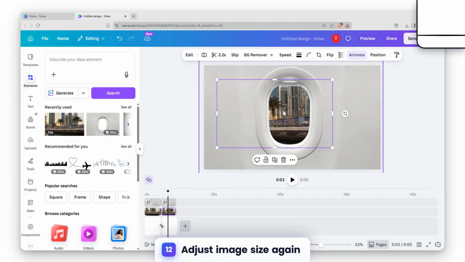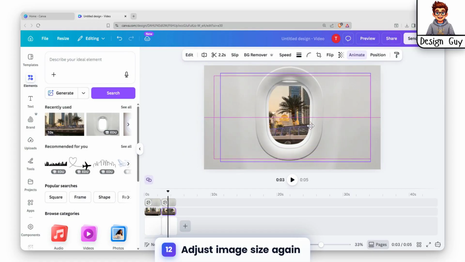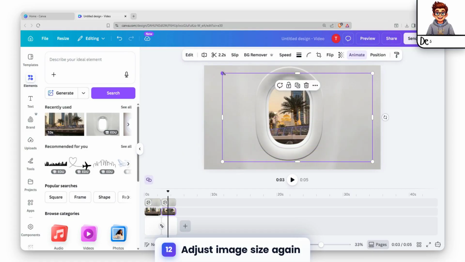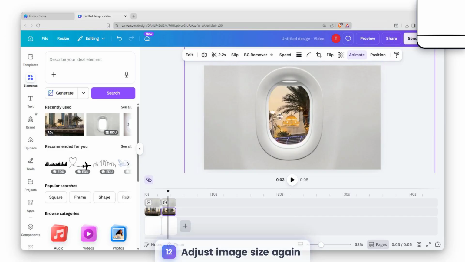On the second page, select the image and adjust its size to make it larger. Use the corner handles to scale the image while maintaining proportions. After resizing, zoom in to focus on the image details and ensure it fits well within the layout. This enhances visibility and impact.